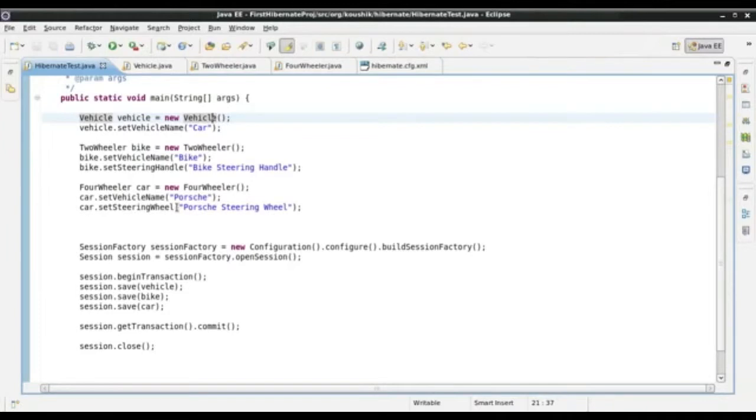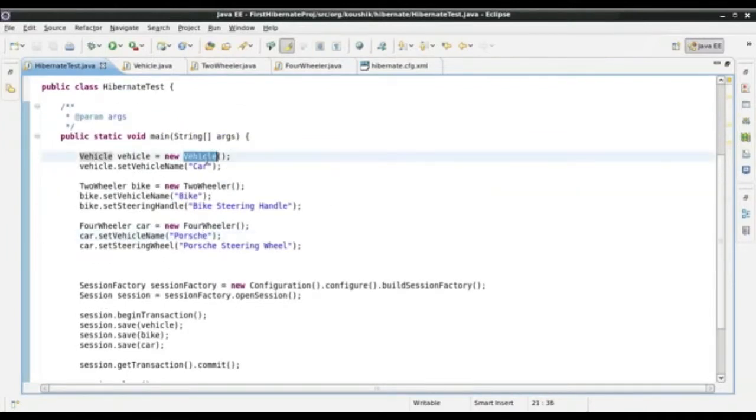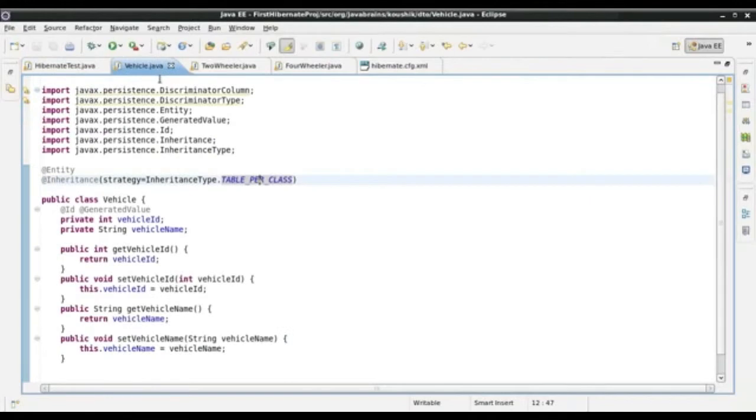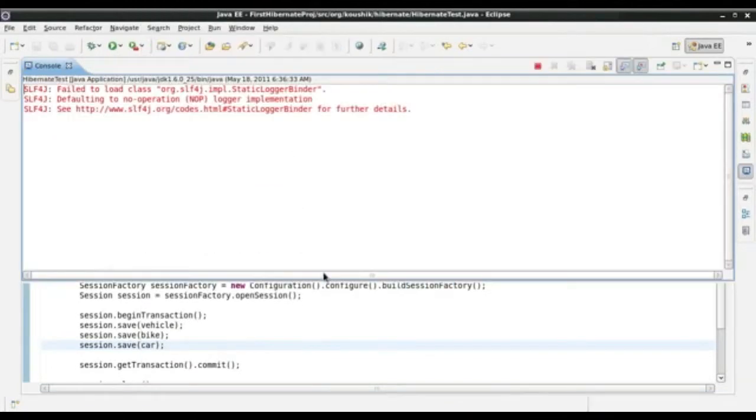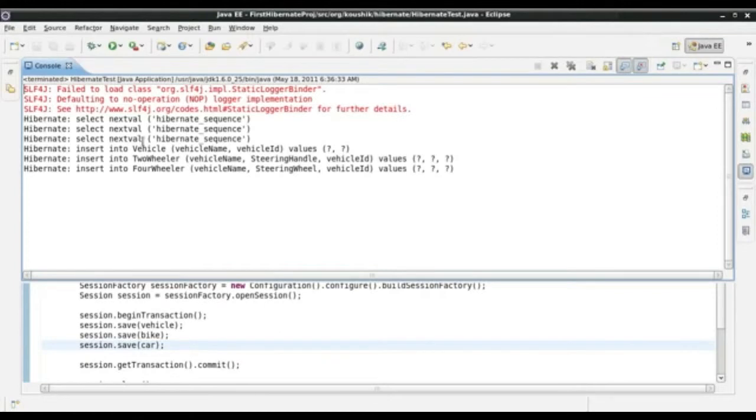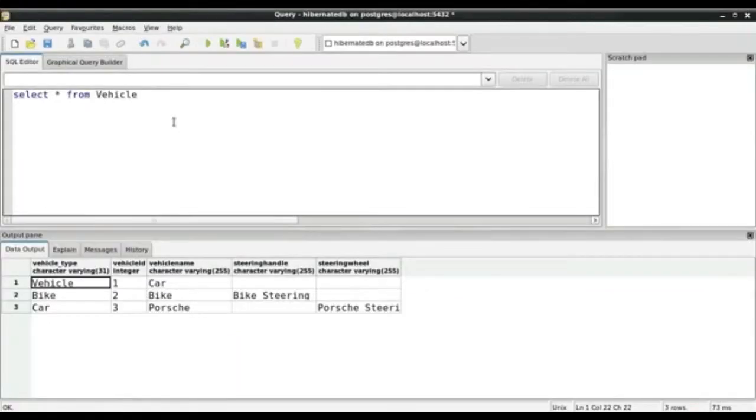Now in my main method, I have a vehicle object, I have a two-wheeler object, and I have a four-wheeler object, and I'm saving all the three of them. Now let's see how Hibernate persists it this time with a table per class strategy. So let's run this. So here you can see it is inserting three records. One is it's doing an insert to vehicle, it's doing an insert to two-wheeler, and it's doing an insert into four-wheeler. Let's query the database and see how the tables look like.